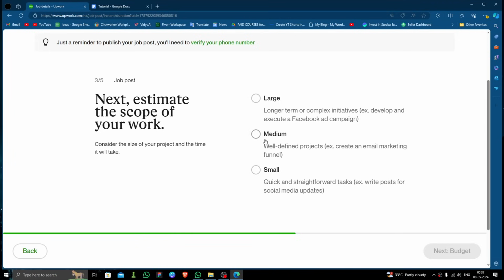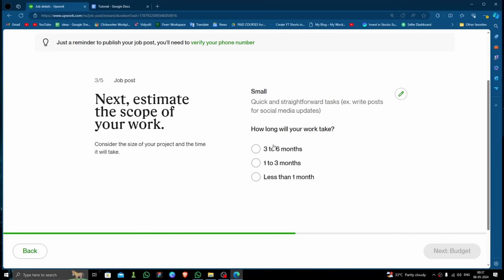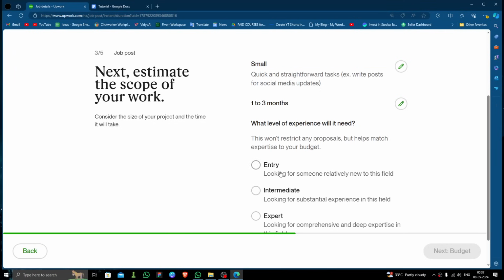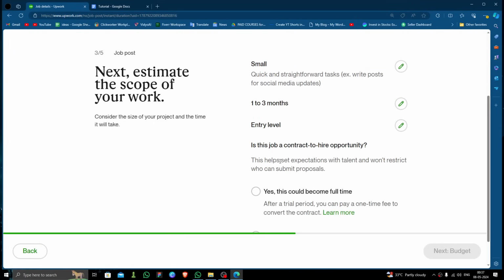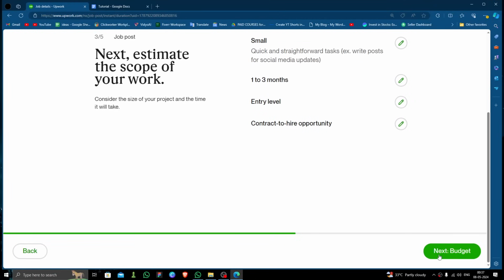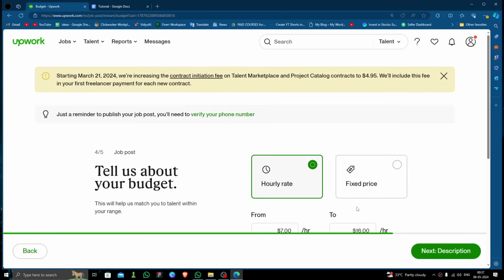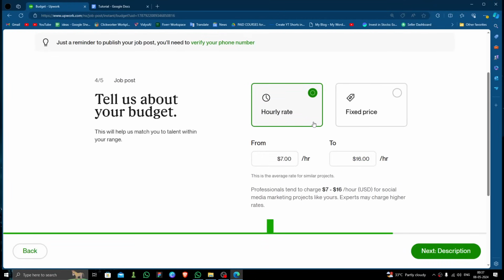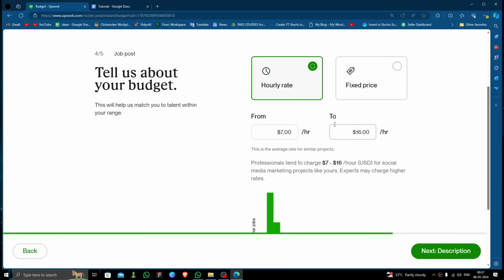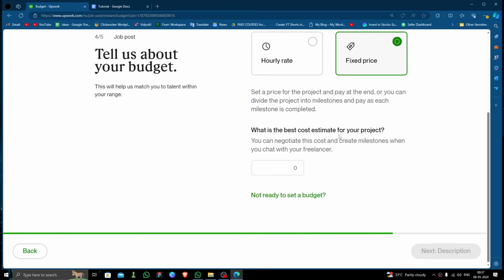Then here you choose small. We will work within 1 to 3 months. You can choose according to you, it depends on the work. We want an entry level worker, and yes, it will be full time. Then you have to click next. Then here you have to set the hourly budget or the fixed price. For example, if I am setting a fixed price, here I can do $100. We can click next.